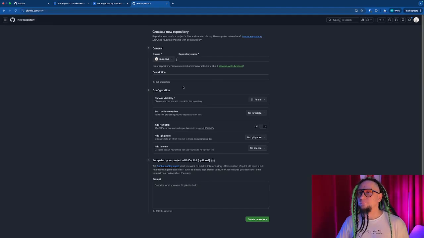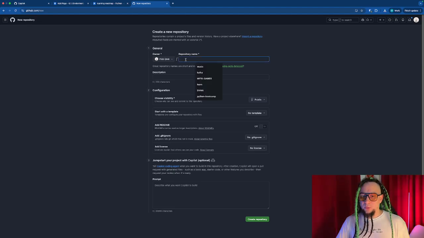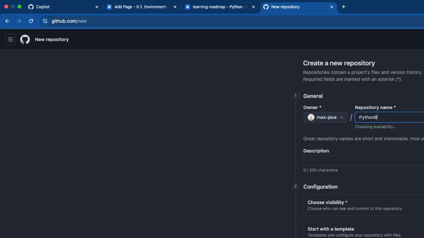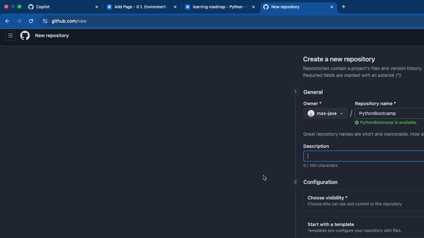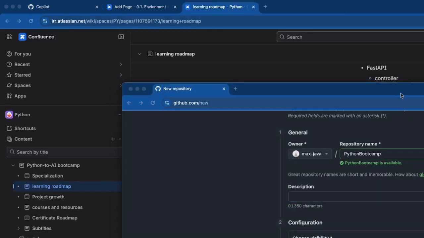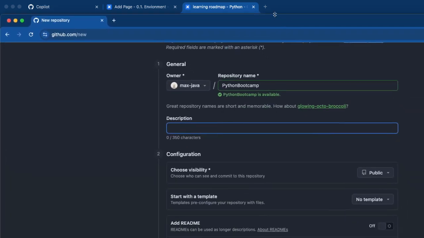Now, what do we have here? We should create a repository name. So let's say we study Python, it's a bootcamp. Let it be Python bootcamp. Okay. Next, description. I don't need a description. The configuration, though, is quite important. Maybe I'll do it like this. That should be more handy.